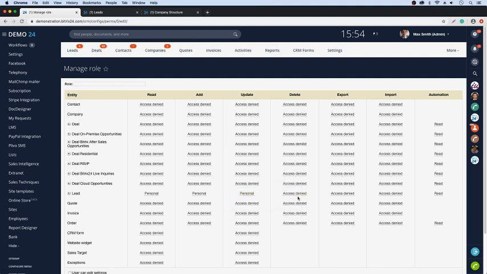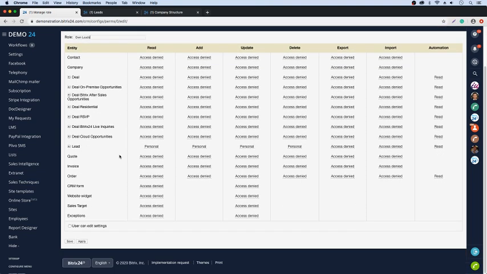You can edit your own, delete your own, and I would always recommend to set export to denied in here. And let's just say own leads. So you click in here, save.